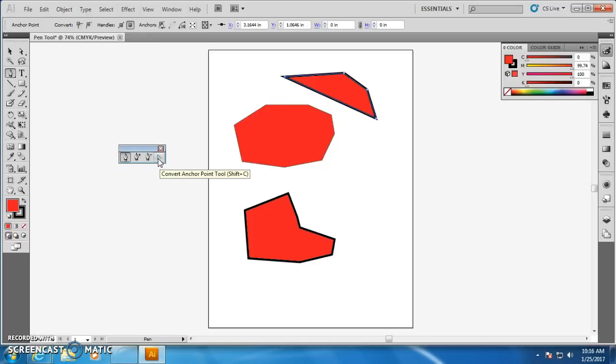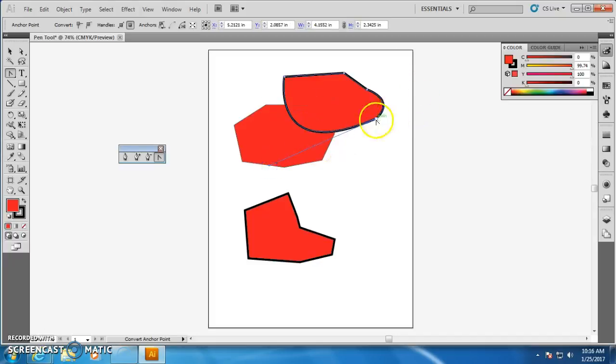So if I click on this Convert Anchor Point tool, this is where I can start rounding my shapes. So if I come over and I click on this anchor and I drag out, it will give me these anchor point handles where I can actually change the curve of whatever point I'm working on.